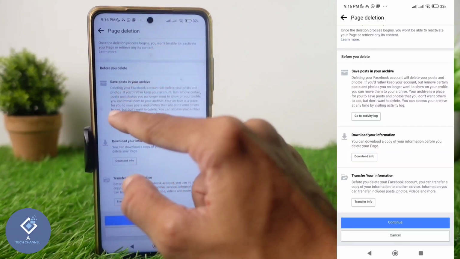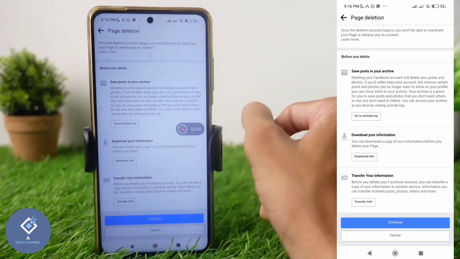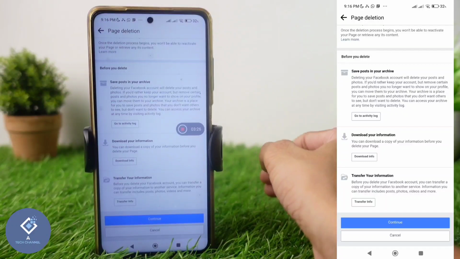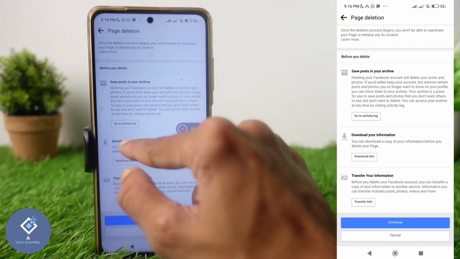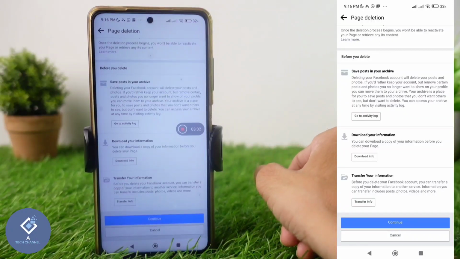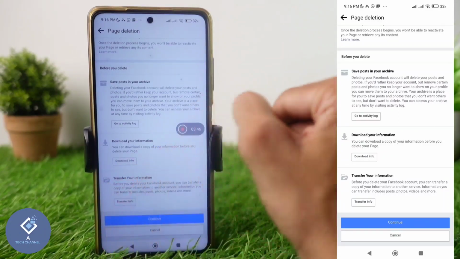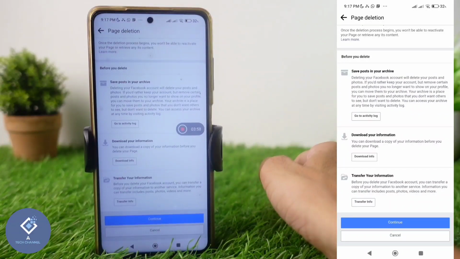Here you can see some options. If you want to save posts in this page to archive, you can do that. Or if you want to download information in this page, you can download. Here you can see download your information. Click on this download info and it will be downloaded. Or if you want to transfer posts, photos or videos in this page to another account, you can do that. Here you can see the transfer info option. If you don't want to do that, you can skip.